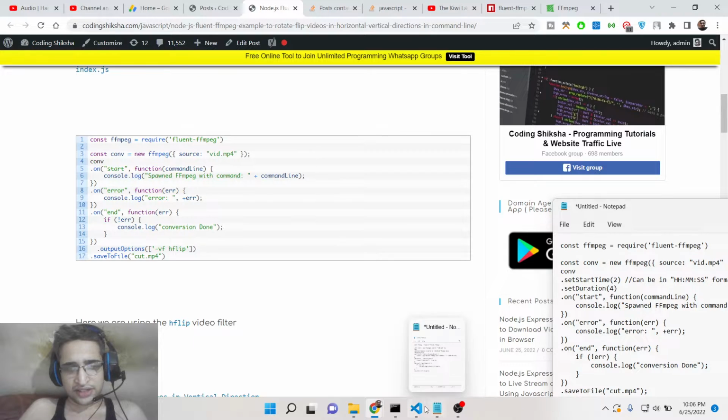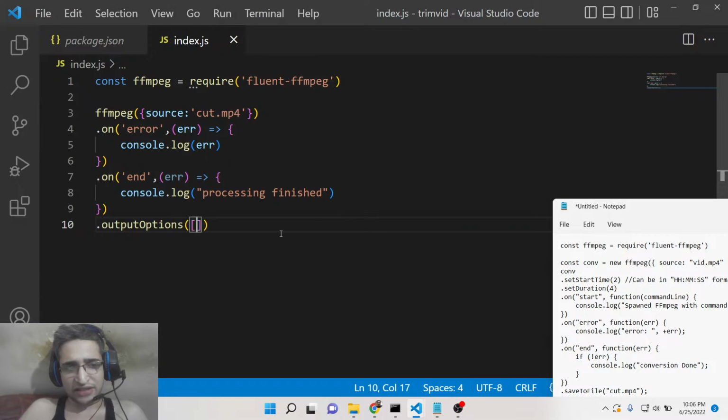Inside this, we will apply a filter which is called the video filter. Inside single quotes, we will write here vf. vf stands for video filter. So basically we are applying a video filter to the video. First of all, we will take the example for vertical rotate or flip. We will flip the video in the vertical direction. So vf, space, and then we will say vflip. vflip stands for vertical flip. That's all that you need to do.